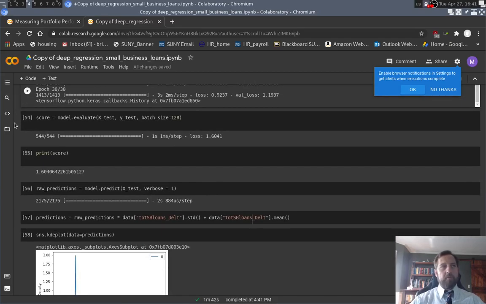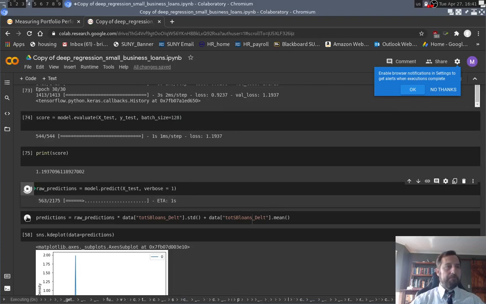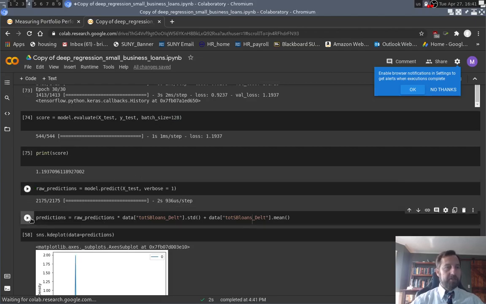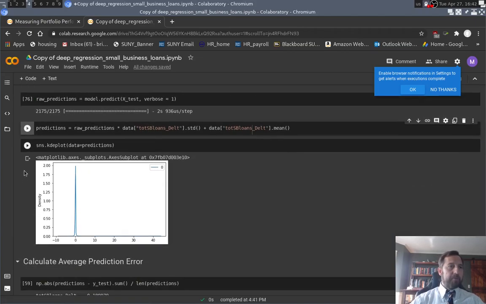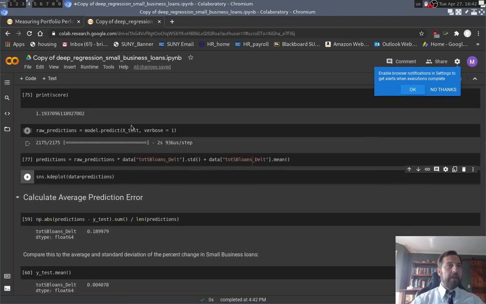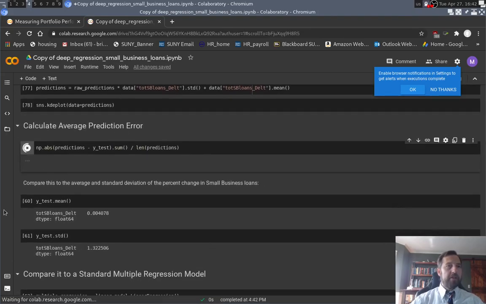Probably not, the sigmoid layer I don't think is. So we'll go ahead and do the forward pass through the model to get some predictions. Sort of unnormalize them. And let's go ahead and look at the average prediction error. Oh, wow. Yeah, so that made things considerably worse.